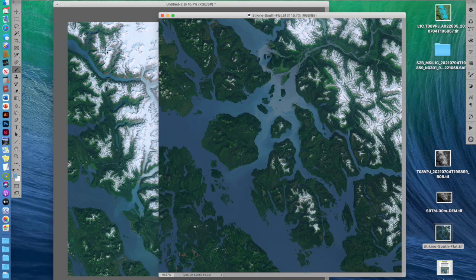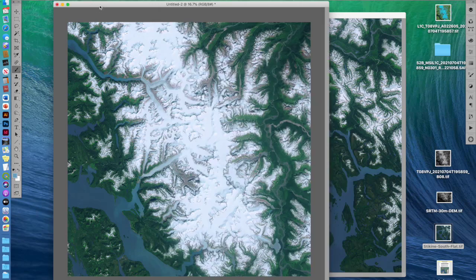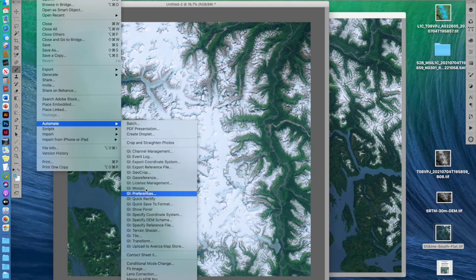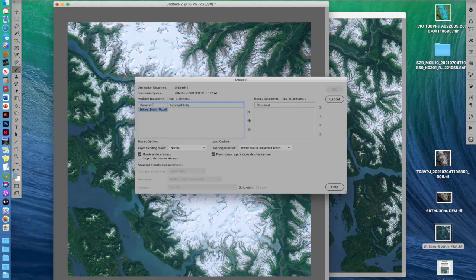So let's mosaic these two images together. You'll notice that the south image is a little bit more vibrant and dark. I did this deliberately so when we mosaic it, you can see the difference between the two images. I'll select our north image that we just created. And to do the mosaic, we'll go to automate into all the good stuff of Geographic Imager, hit mosaic, bring the south image over to be mosaiced.